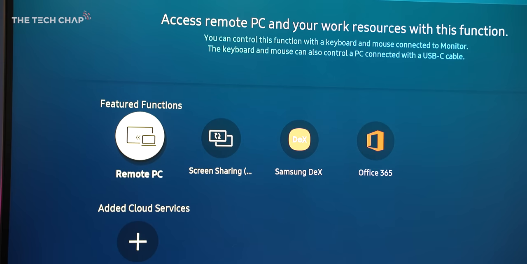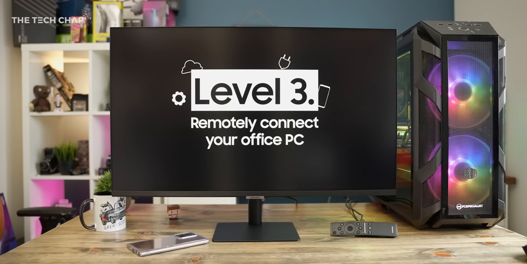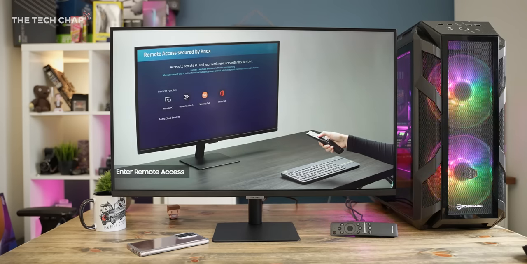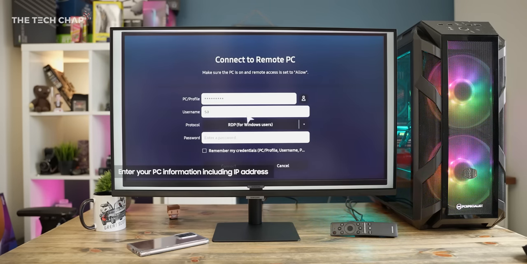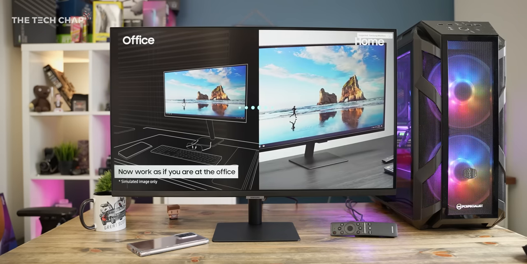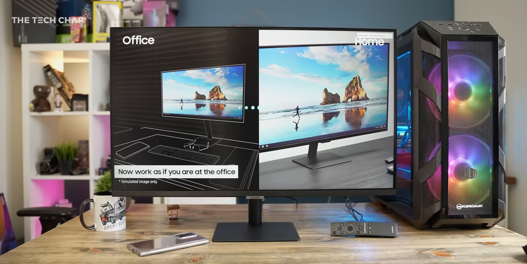And then there's remote access, which lets you log into your work PC or Mac from home. And provided that machine is also set up for access, it's a pretty cool idea if you're working remotely without your laptop or PC with you. And you can even remote access a PC in another room if you want to.